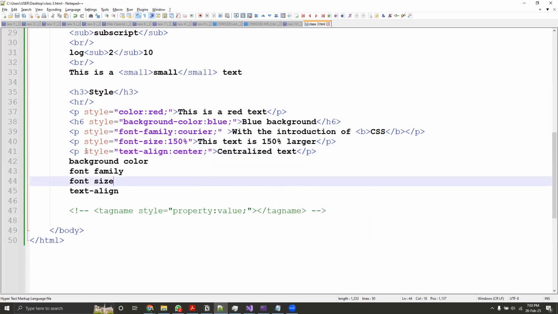So this one is text align. I use center. It could be center, it could be left, it could be right. I think default is left. So I could even move it to the right, but this time around, let's just try center.